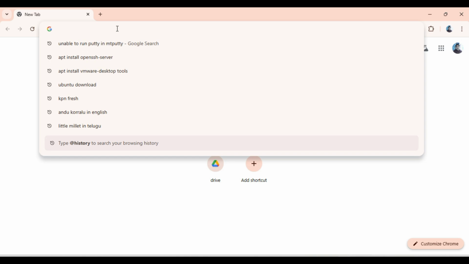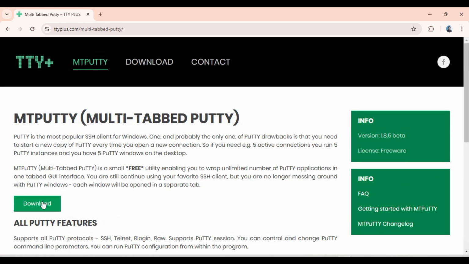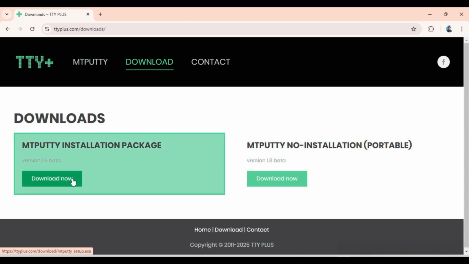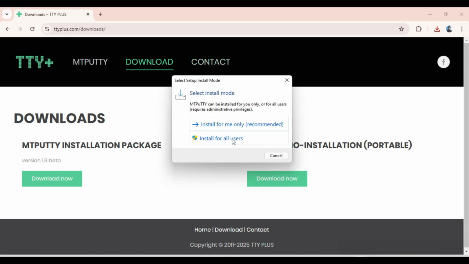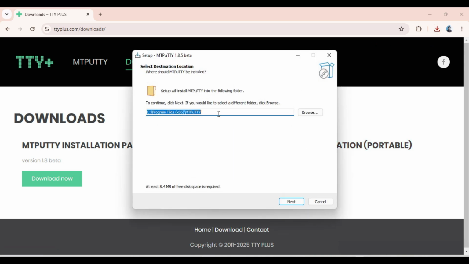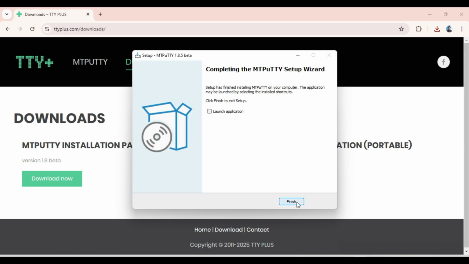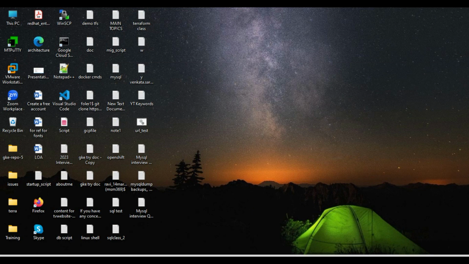What I will do is go here and download this one. Portable is also okay, but download the installation package. Okay, it is downloaded. Try to install for all users. The C drive you can change, or no problem, let it be mputty. Fine, install it. Okay, finish.